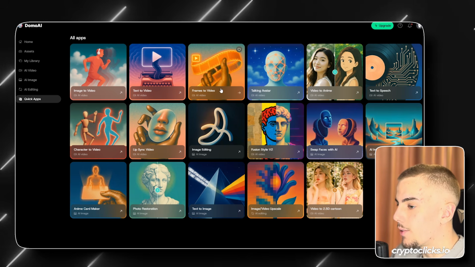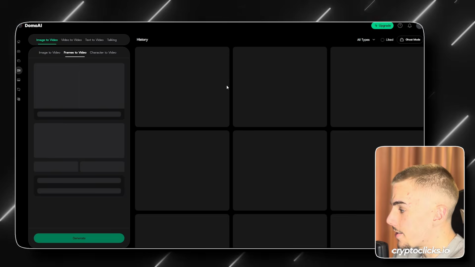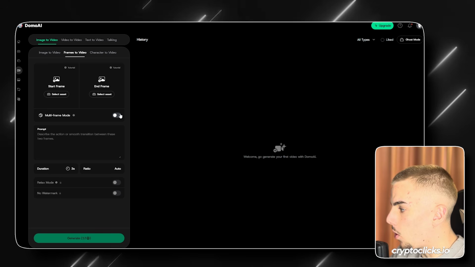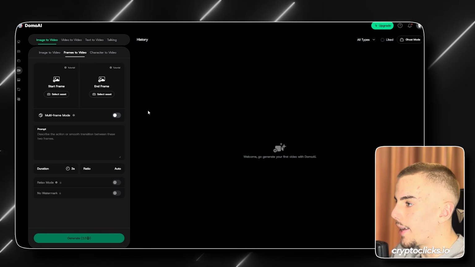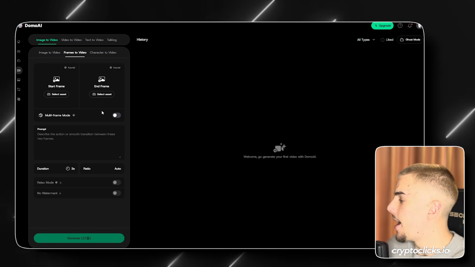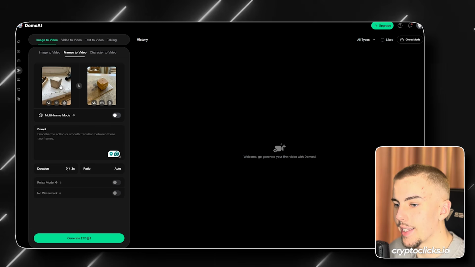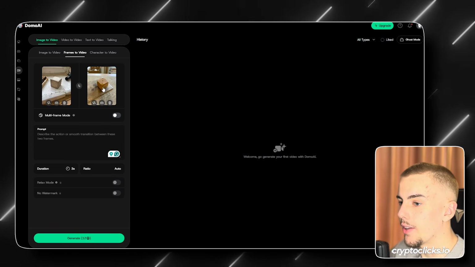Now the main focus and one of the best apps that they have in my opinion is frames to video. What does it do? Well, basically you upload 2 to 8 keyframes and DomoAI fills in the motion. This is unique to DomoAI only. Competitors can't do it as cleanly as DomoAI does it. So I've selected two assets. I've selected a cube and then I've selected the cube being carved out into the dice.